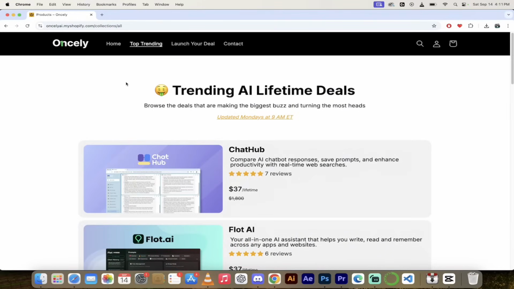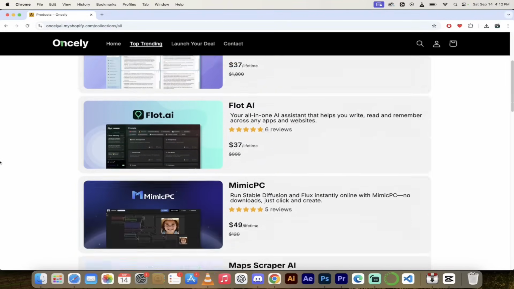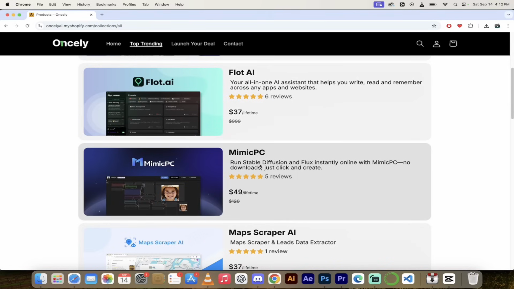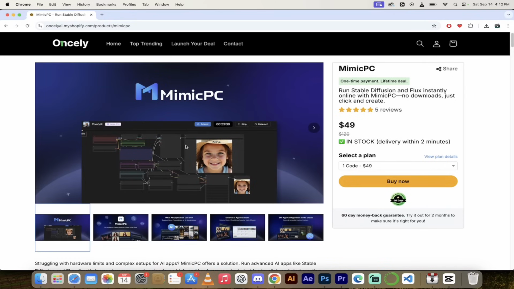All right, so here we are. We're back on top trending. Let's look at a second app here. We looked at ChatHub just a second ago. The next one I want to show you is Mimic PC here. You'll see it right here. I just click on it and off we go.